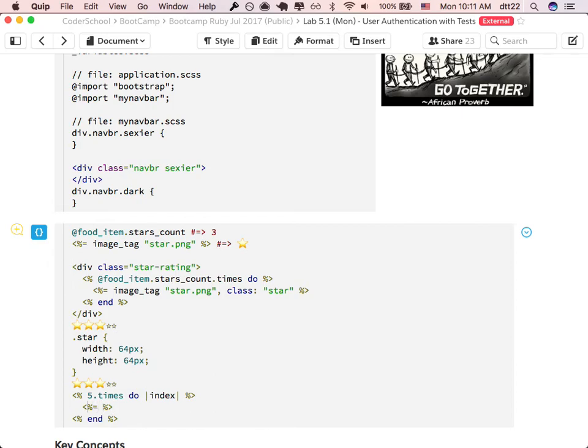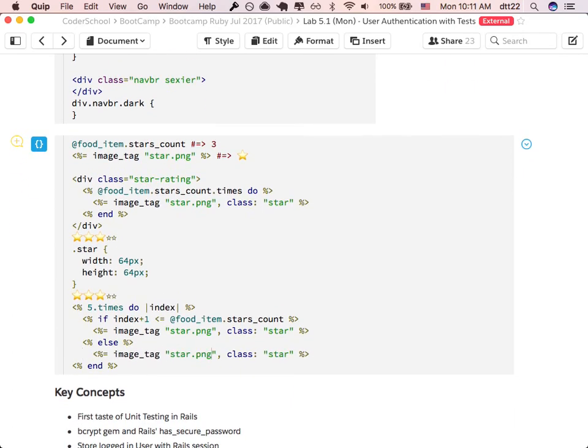And then you can do if index plus 1, that is like 1 star, 2 star, 3 star, right? Less than or equal food item dot stars count. In this case, if yes, then you display this image, right? If not, I will want to display a star empty image.